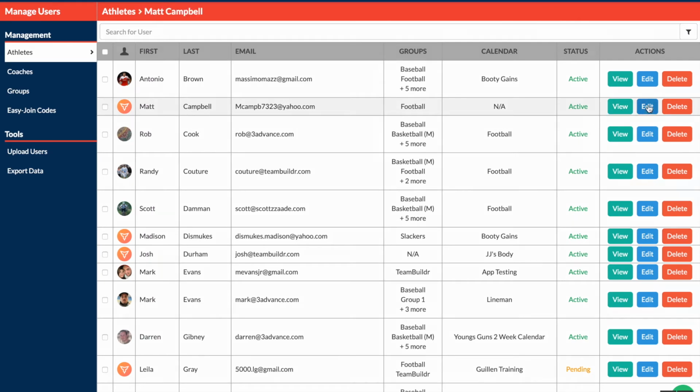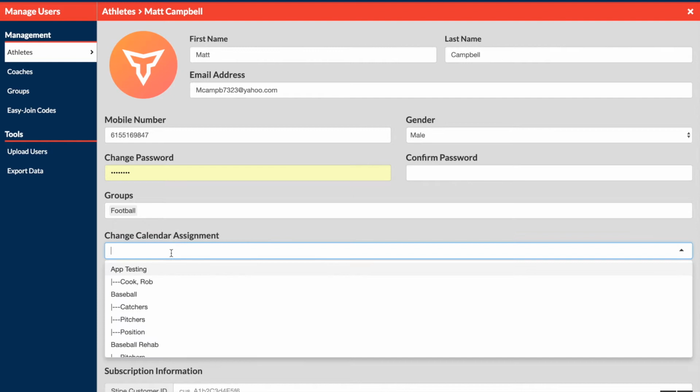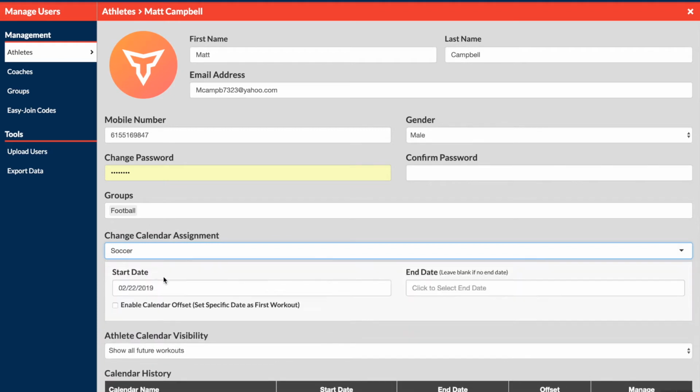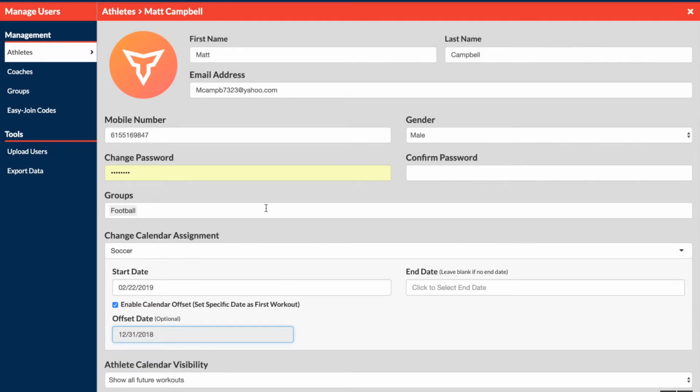So let's take this person, Matt Campbell, and say that we're going to assign this person to soccer. And once you do, you're going to click this checkbox here that says Enable Calendar Offset. When you do that, you can choose day one of the program to be the start date. In our case, that's going to be December 31, 2018. And when you hit save, this athlete, when they open the app today, will be looking at day one of that 10-week program. All right, so we're basically starting people at day one of programming.